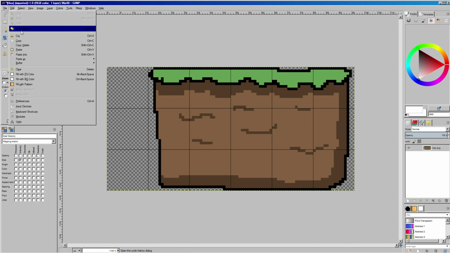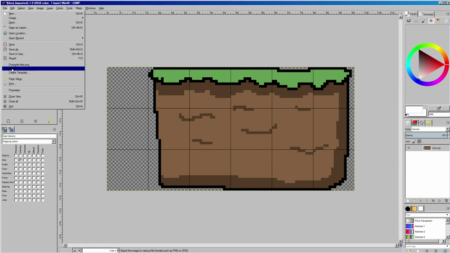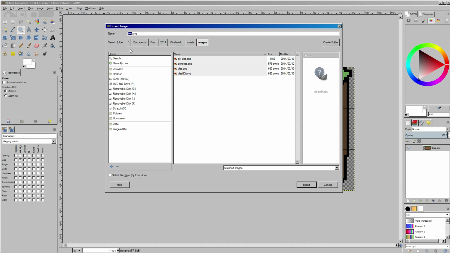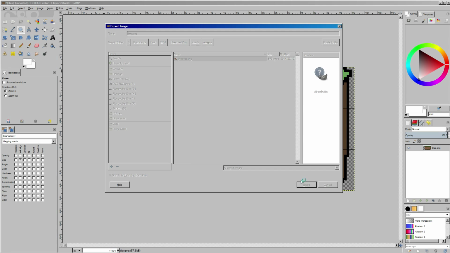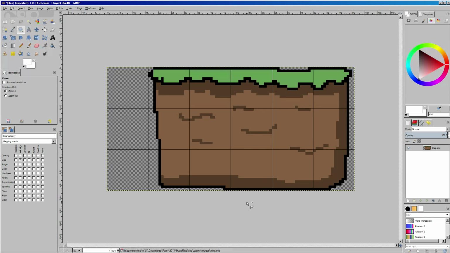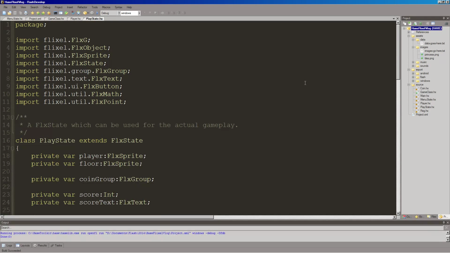So let's put this in our project, our Flash Develop project. If I navigate to assets and then under images, I'll just save a PNG here called tiles, and I'll export it, and that's all okay. And then, just to double check, when we come back into Flash Develop, there are the tiles right there.